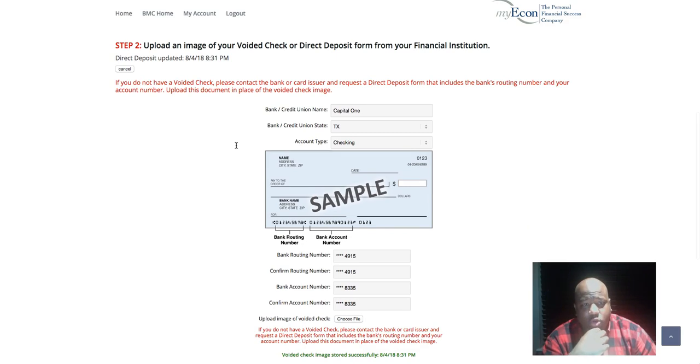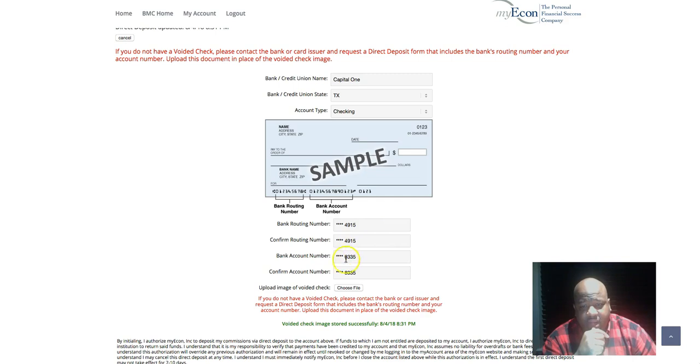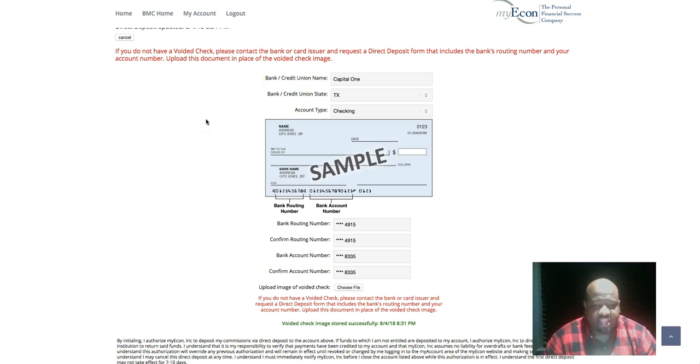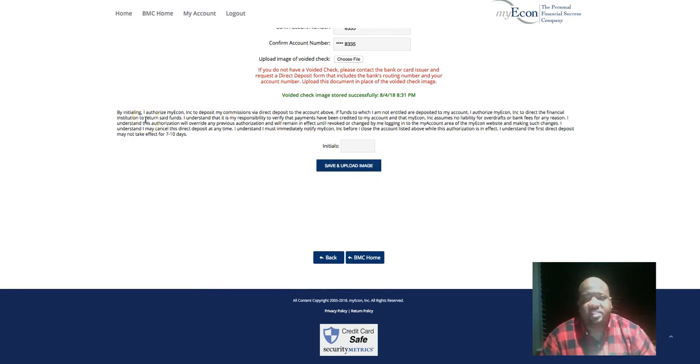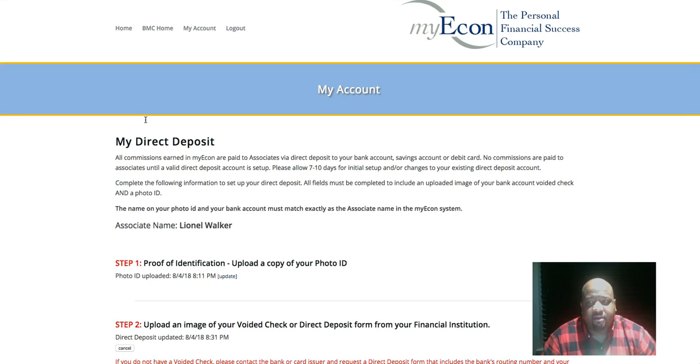But then you're going to come here also. You have two ways of getting your money direct deposited into your account. One is by doing a voided check. You're going to upload a voided check. Okay, and you're going to fill out all this information here, and then you can upload that check. If you don't want to do a check or don't have a checking account, then just go to your bank and ask them for a direct deposit form, which is going to have, like it says here, the bank's routing number and your account number, and you can upload this instead of using the voided check. Okay, so you want to make sure this is done. Put your initials, save and upload, and that's it. Okay, and then once you get that taken care of, now any commissions that you make are going to be direct deposited directly into the account that you choose.